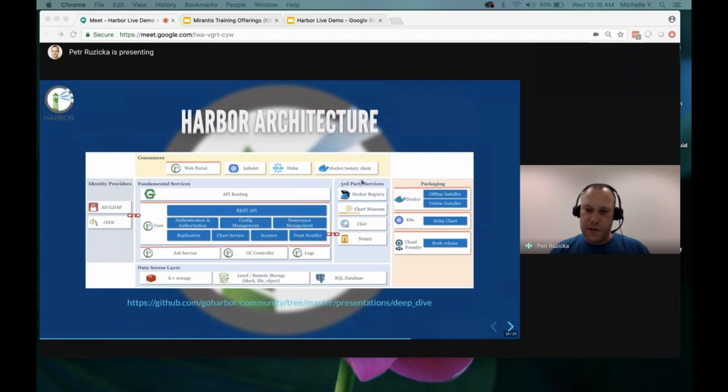Harbor architecture, here are the third-party services which are inside the Harbor. So it's a Docker registry for storing the images, Chart Museum for Helm charts, Claire for the vulnerability scanning, and Notary, which I just mentioned. Harbor is also using the PostgreSQL database to store the users and the data. And it's also used by Claire, because Claire needs to download the vulnerability data from the internet, and it's storing it into the SQL database. Of course, you will need some storage for storing the Docker containers and other Helm charts, for example.